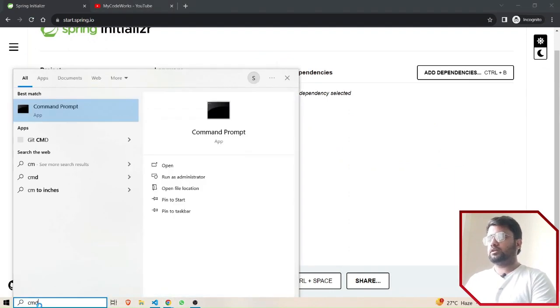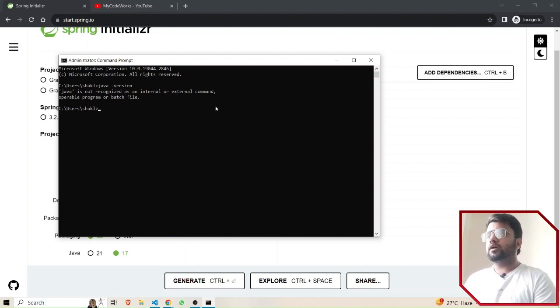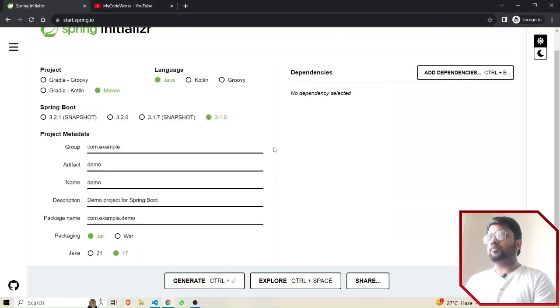As of now, I don't have any Java JDK, any version, in my system. I will just show you. So Java is not recognized as an internal or external command. Okay, so now I'm going to install the JDK 21 in my system.